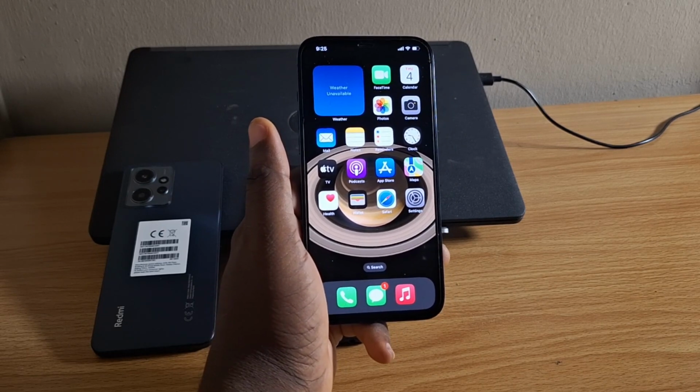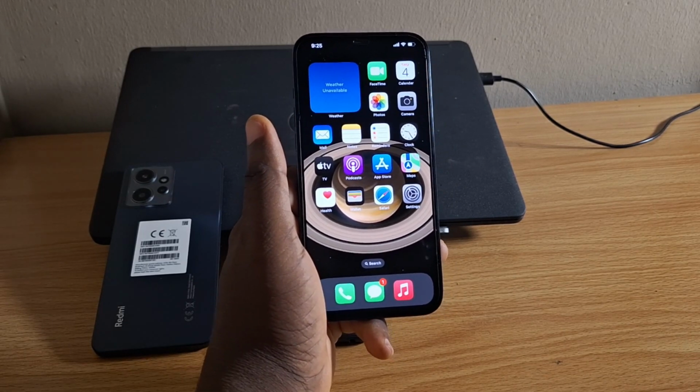So guys, this is how to turn on or enable split screen on Android and on iPhone.